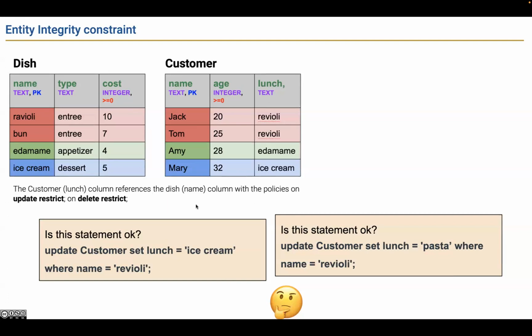What is meant by update restrict and delete restrict exactly? Sure. In this case, the customer table, our child table, references the dish name in its parent table. So customer is a reference to the dish table, and it means we cannot modify or delete any values in the dish table's name column. For example, you cannot delete bun or ice cream, or update ice cream to another name. If you do it in SQL, it will give you an error. This is how the integrity constraint works. Any other questions on this reference constraint?